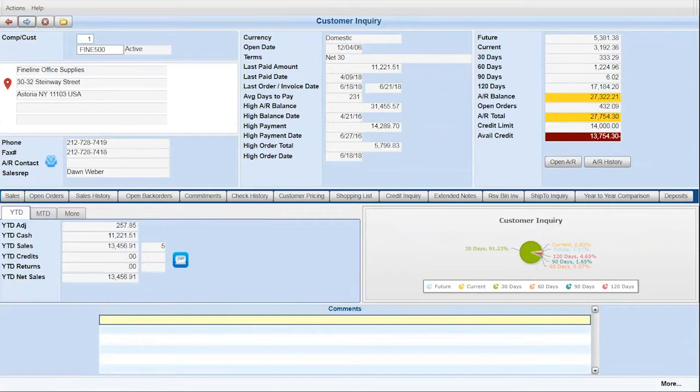Now, I'll see directly on this screen in the upper right-hand side that this customer is clearly over their credit line. They have a negative available credit highlighted in red. So there's some great visuals here right on the screen. We can also see graphically the customer inquiry and what their AR aging looks like. So although the graphic here is showing mostly green, we want to drill down and look at those older invoices and figure out exactly what's going on with them.